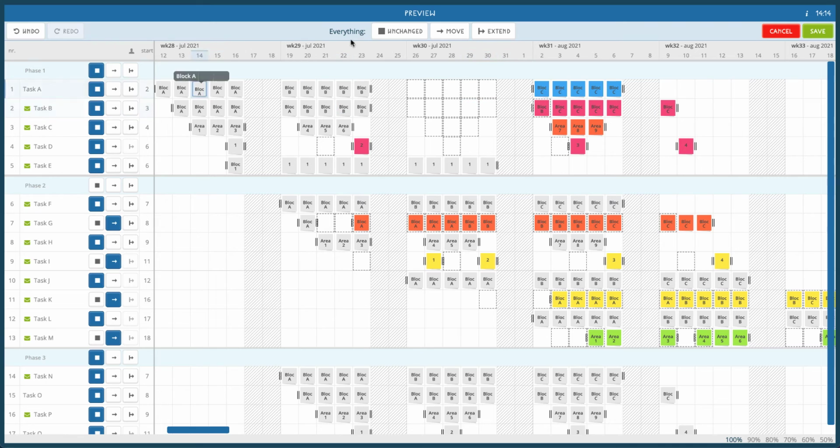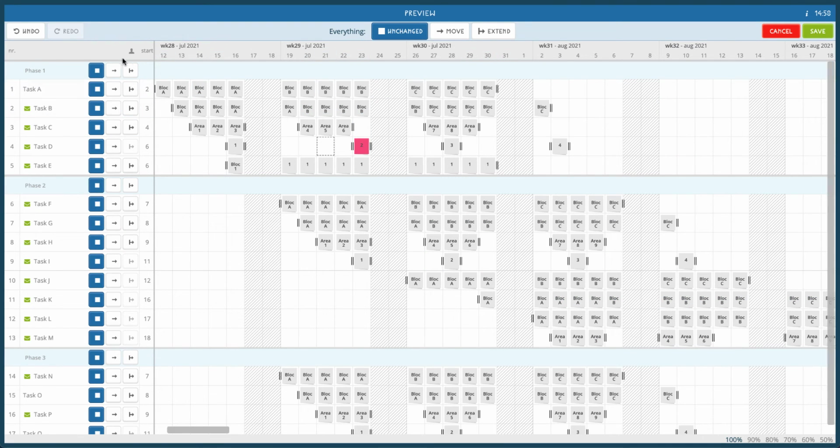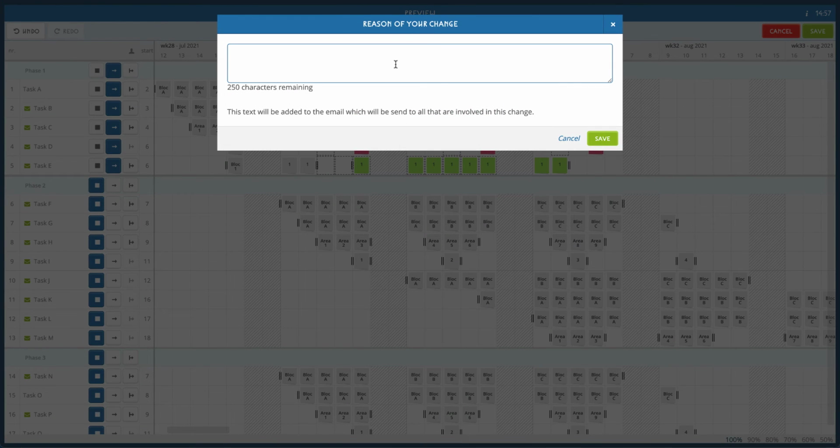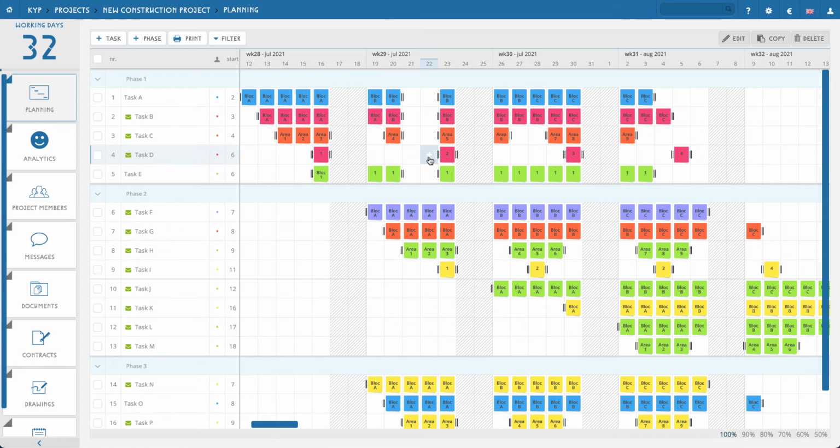So let's say that we move everything back to where it belongs and only say that phase 1 needs to move. Then we can click on the save button, and it also gives you an opportunity to fill in a reason why this change is being made. If you fill it in, it will also be sent to the people whose tasks will be edited or changed. So for now we won't fill in anything. Click on save, and then you will see that there is now a gap of 2 days and all the post-its have been moved.